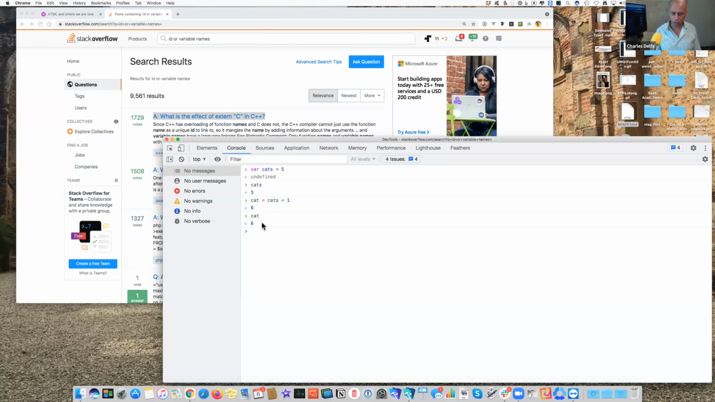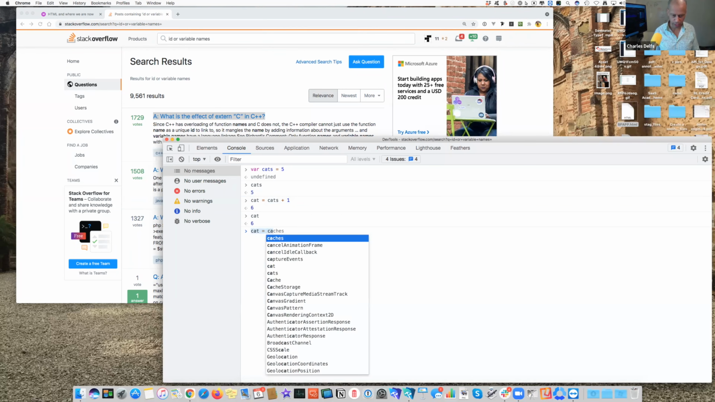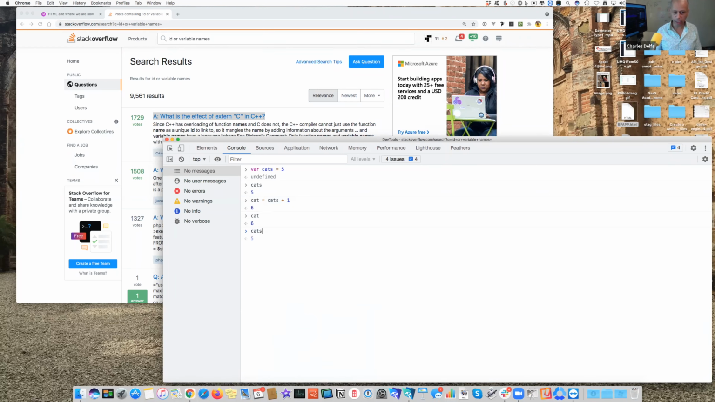So I can do an experiment. I can say cat equals, let me just see what cats is. Cats. And it actually will show you the result of the evaluation before you finish typing it. So this is really, really good for doing quick proofs of concept. Right? How does something work?